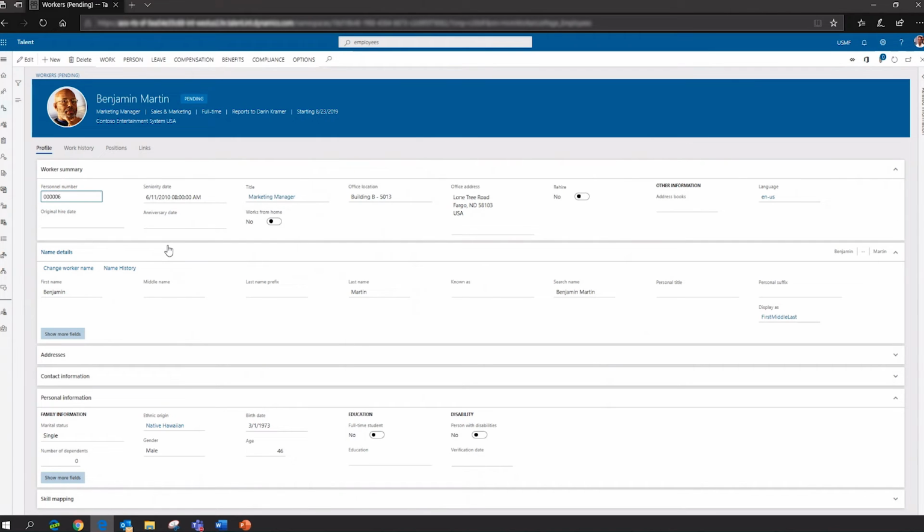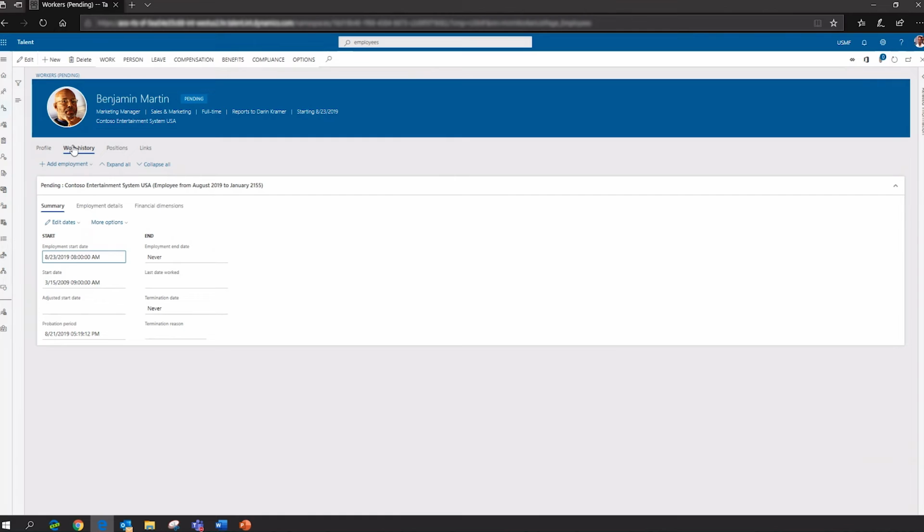And now there's been a reorganization of the page itself. So now it's not just a single employment, it's a work history. And in this particular case, I've got this 8/23 date. This is my employment for Benjamin Martin.